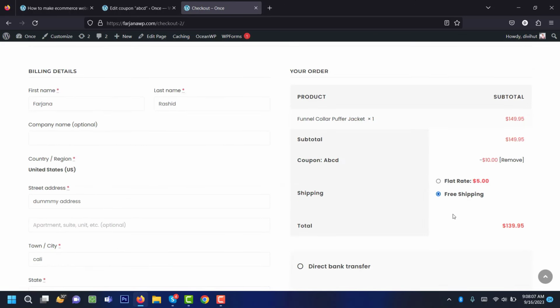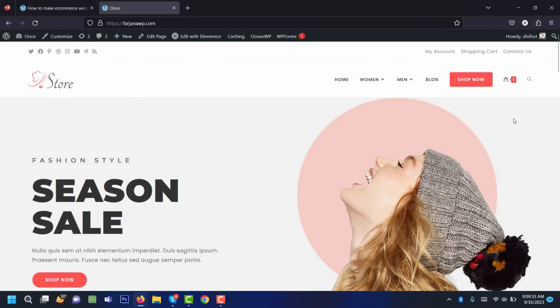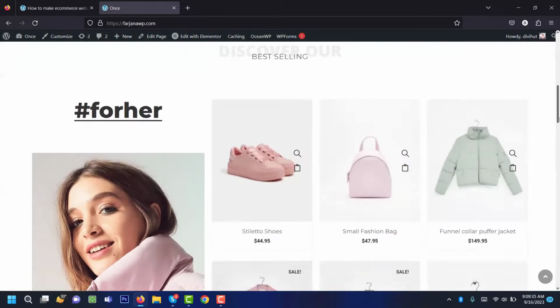So this is a very cool feature, and we can apply this coupon code for different occasions and promotional purposes. Alright, by this time we are done with all our steps. So that's all for now, and we are good to go.